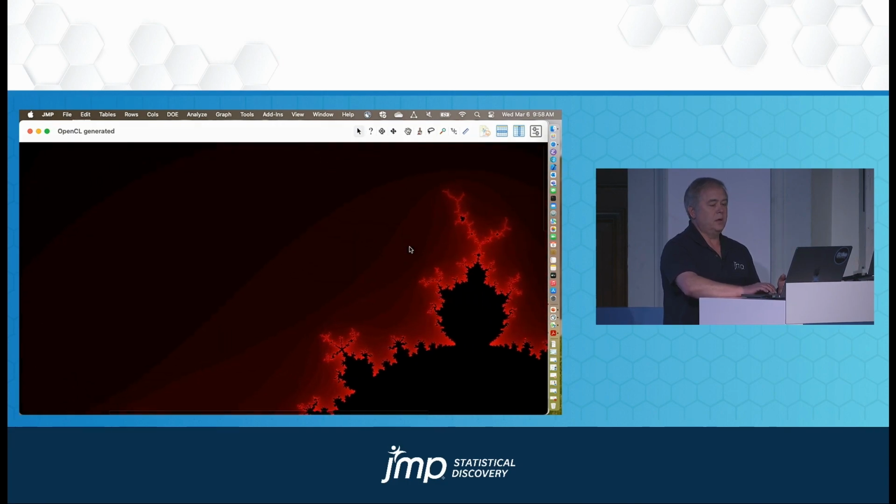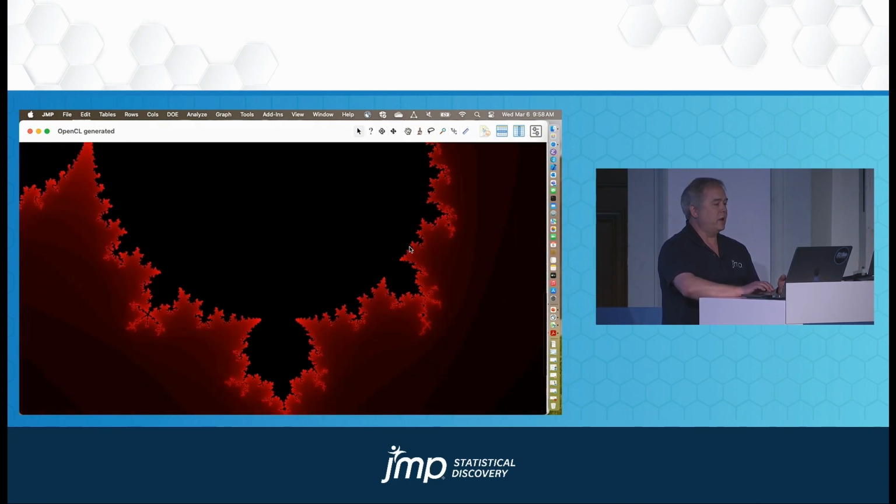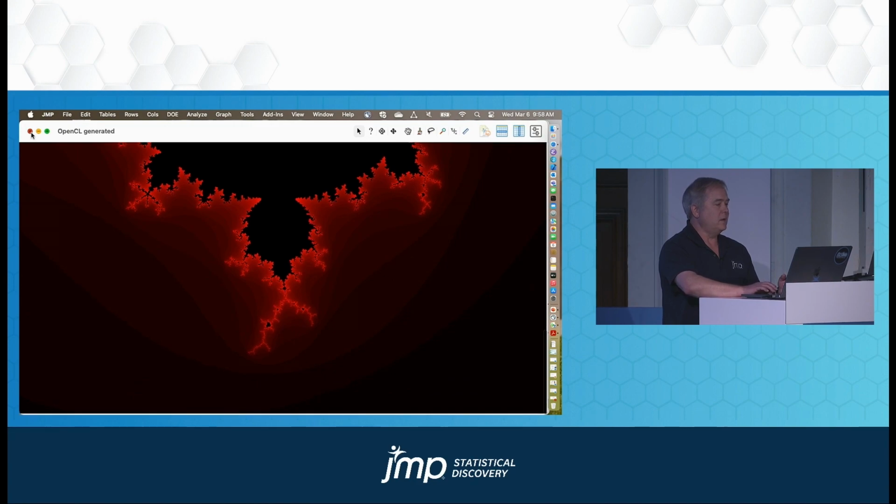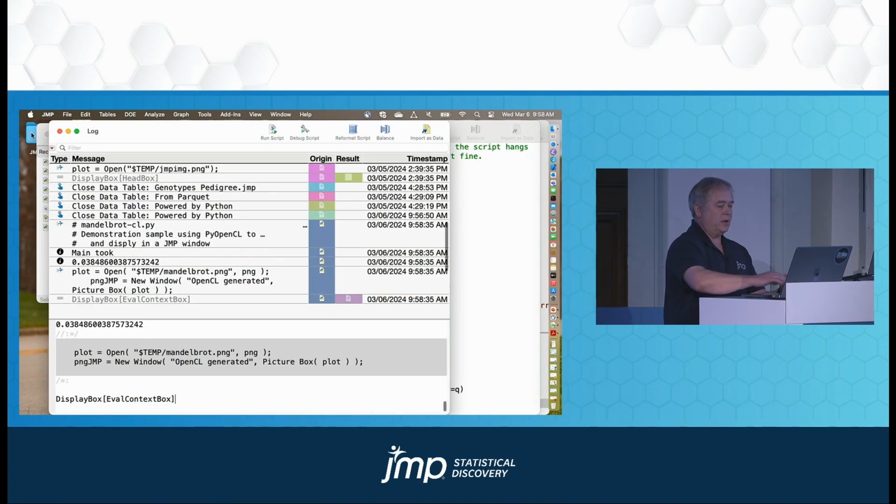2K by 2K in a fraction of a second. We can see that in the log. This time I didn't use it. It took roughly 4/100ths of a second on the GPU rather than using the CPU.